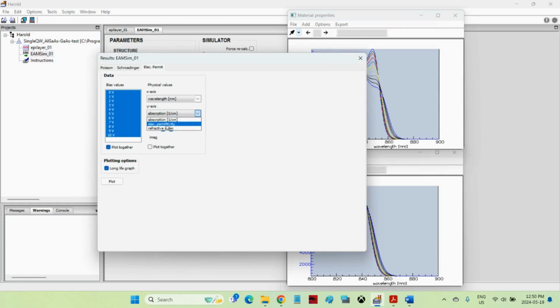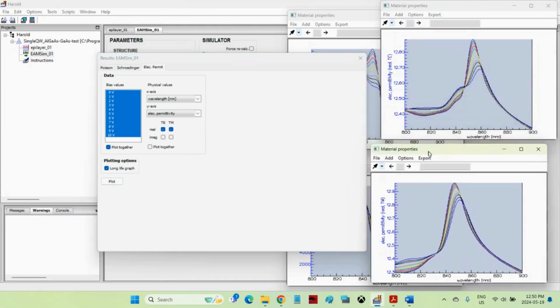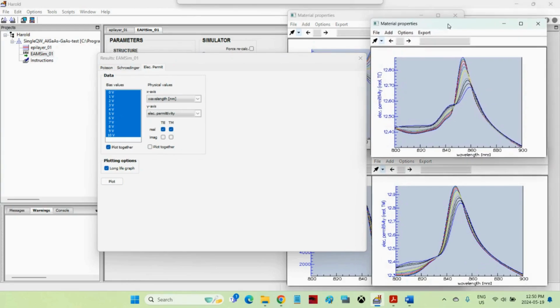Similarly, the electric permittivity, very similar data, just now we're looking at the electric permittivity. And the same for refractive index, for example.